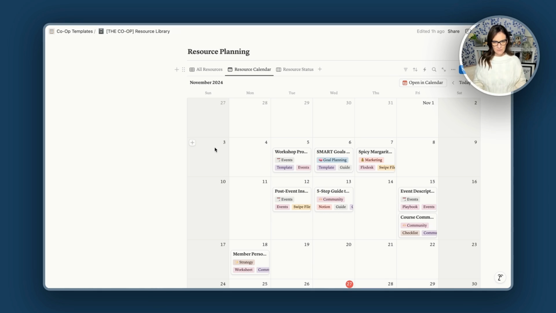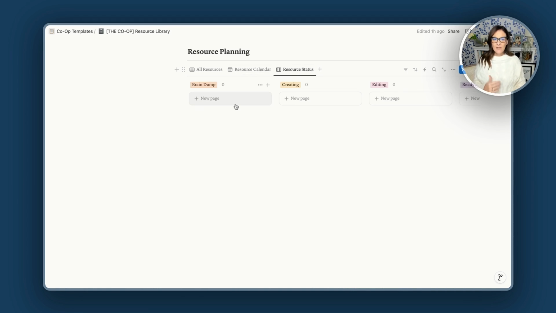But this calendar tab gives you an overview of when resources were either published or when they're going to be published, and just helps you in the planning process to keep that content coming out into your community. Last but not least, we have that resource status tab. And here you can see, this is what I'm talking about when we talk about planning.